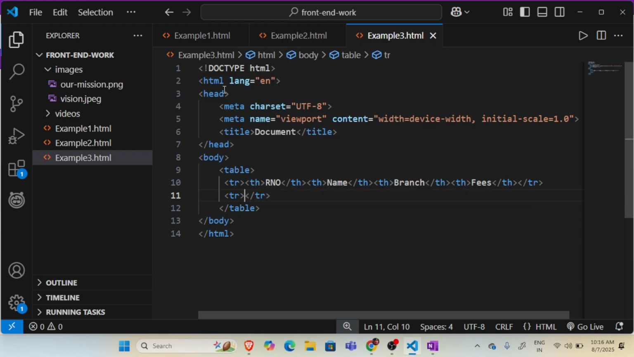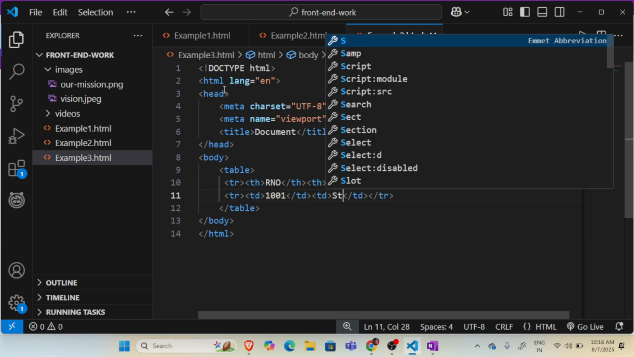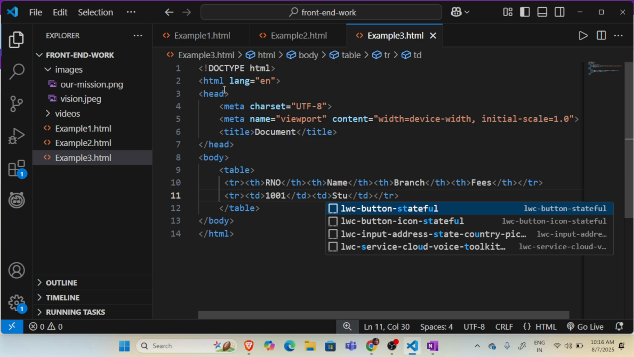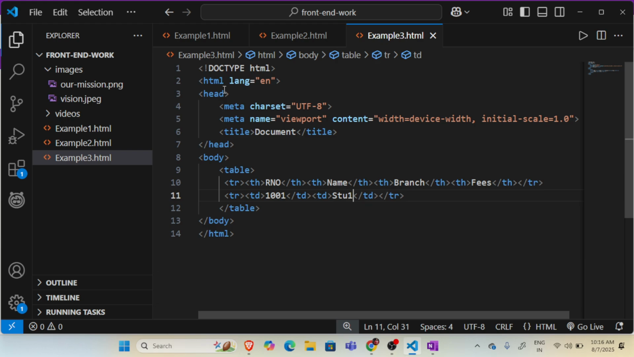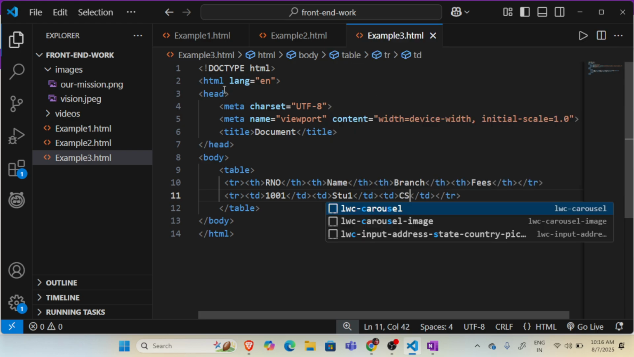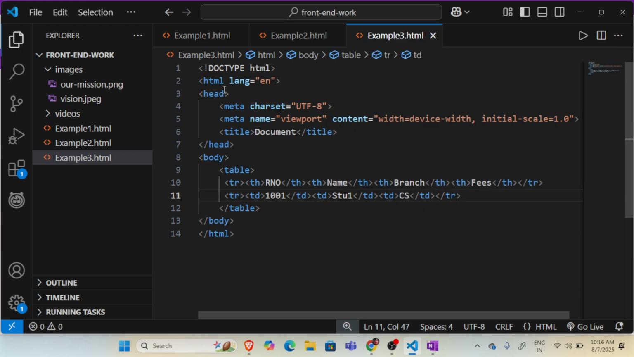After that, another one, tr td, here roll number is 1001. Again td for table data, means for database columns we prefer td, and for heading columns we prefer th, and td this one. Okay, now I just repeat this.